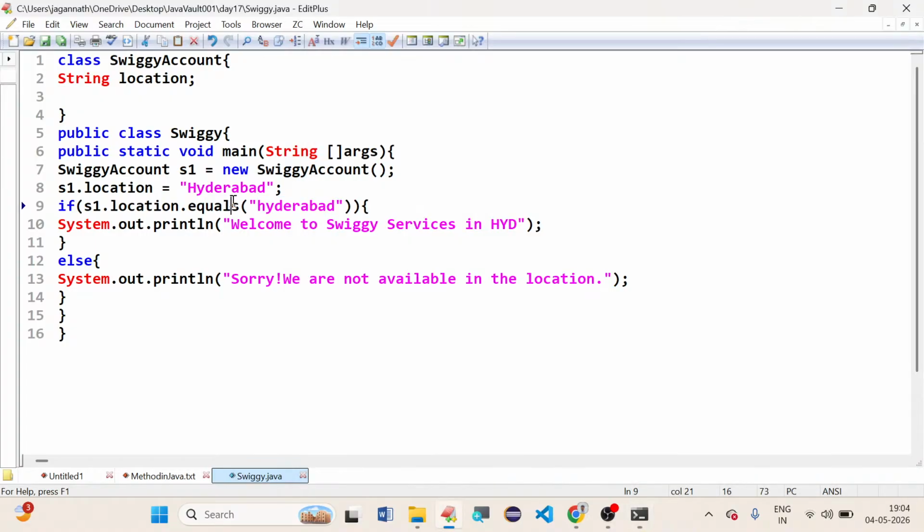Why? Because here S1.location is Hyderabad, but the H is starting with uppercase. So each and every character is getting compared, whether it is the same or not. If all the characters are matching, then the entire call will give you true. If the entire characters are not matching, then this call will give you false. So right now S1.location.equals method, we are passing Hyderabad. Now, comparing uppercase H with lowercase h, no, they are completely different. Java is case sensitive.